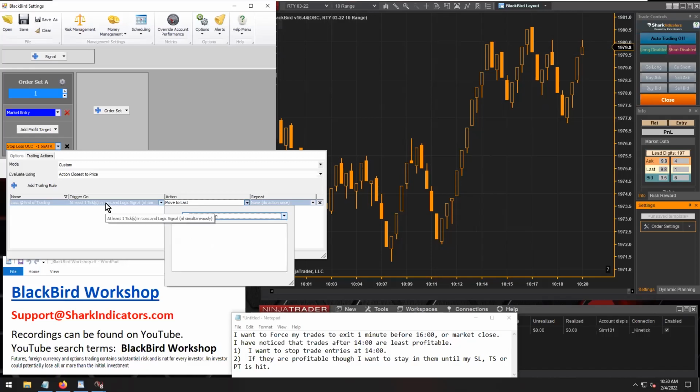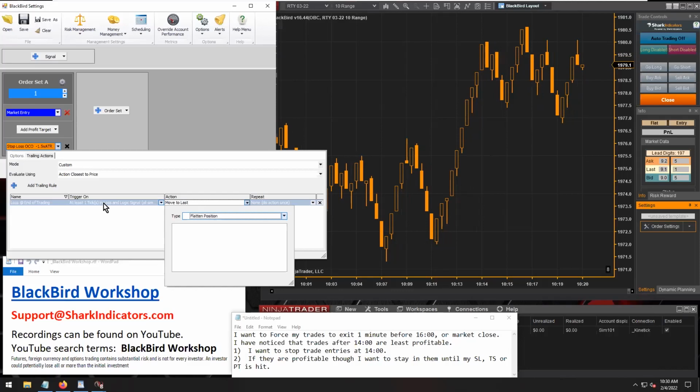So if the current position has one tick of loss, and we're in that block of time set by Bloodhound, then if both of those conditions are true, flatten the position. So that's how you do that.